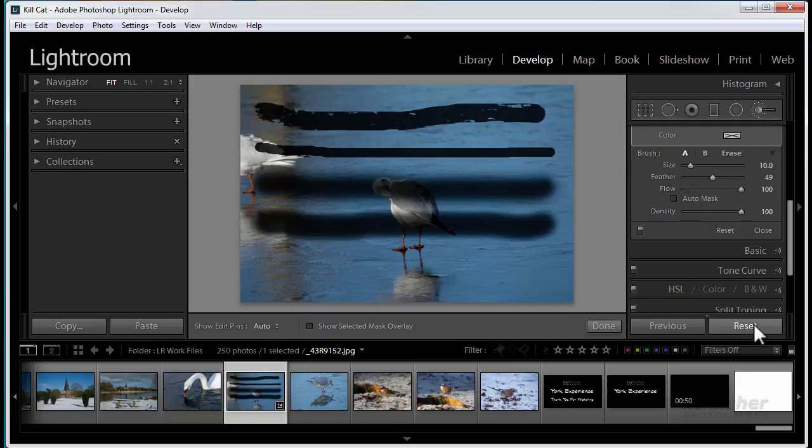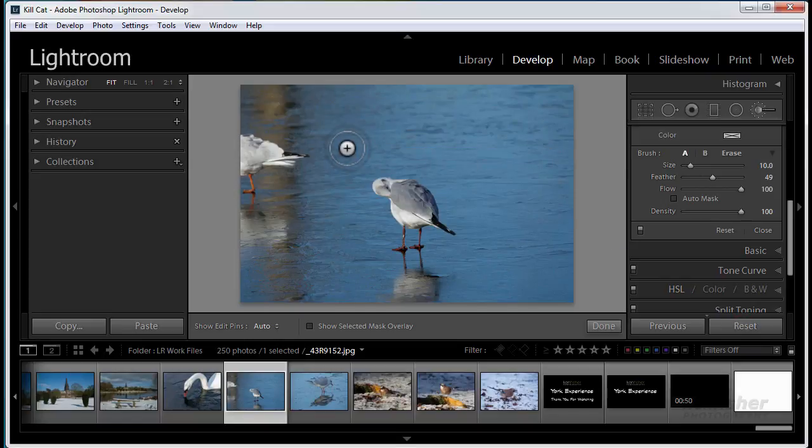Let's have a look now at flow and density. Now to have a look at these, let's just get rid of all that. I'm just going to click the reset button just to get rid of all that stuff we've done before. Now I'm going to choose brush A, and I'm going to set the feather up to 100%. Flow and density, I'm going to leave it 100%, and I'm going to paint an adjustment. And again, there's nothing there.